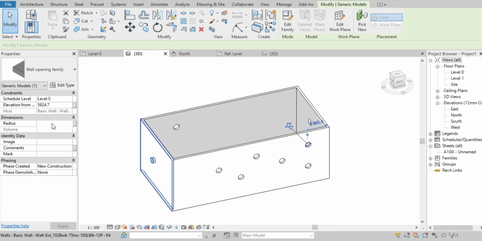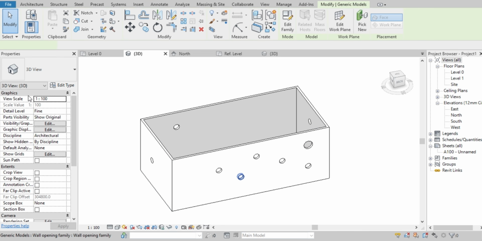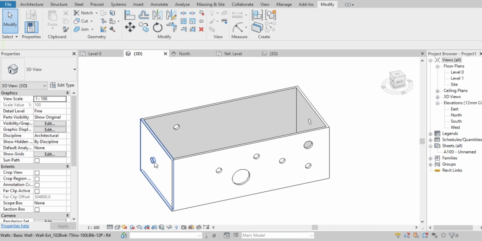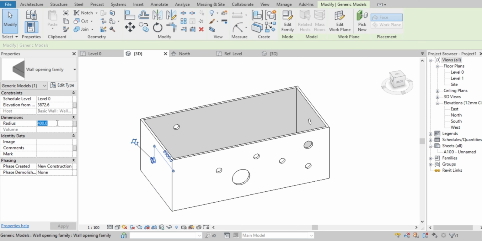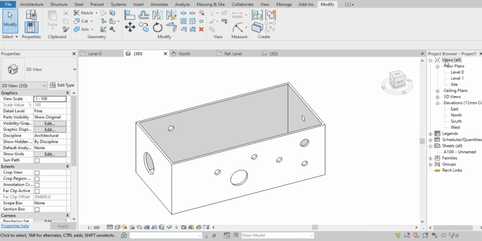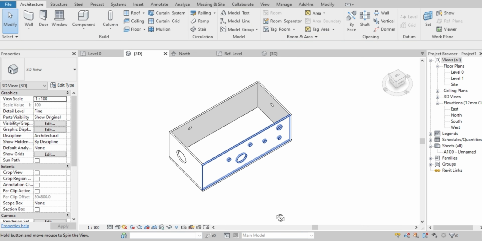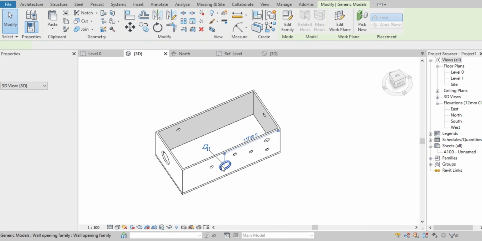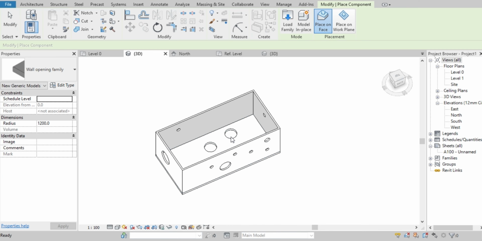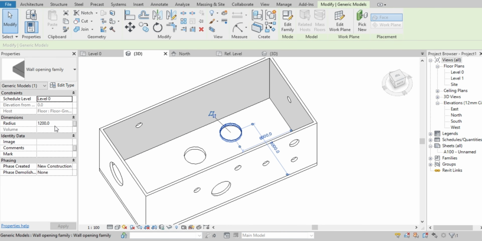If you want to change the size, just modify the radius in the Properties panel, and it will only change that instance. Other instances will remain the same. You can even use this same void family for floor openings since it's a face-based family. Simply use the CS Copy Similar tool and place it on the floor.